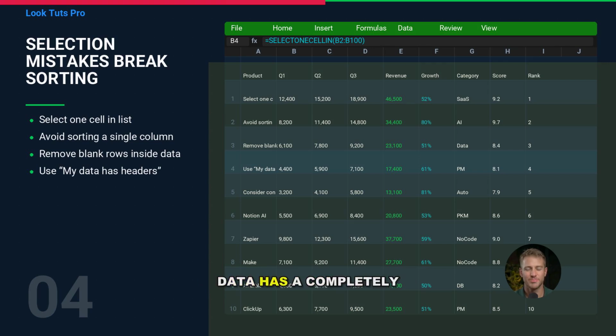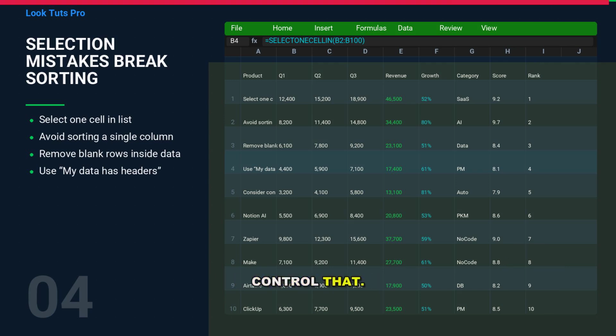If your data has a completely blank row or blank column inside it, Excel may treat the list as separate blocks, which makes sorting unpredictable. In that case, remove the blank line or convert the range into an Excel table so the boundaries are explicit. Also watch for header detection. If your header row isn't clearly a header, Excel might sort it into the data. You can manually set My Data Has Headers in the Sort dialog to control that.